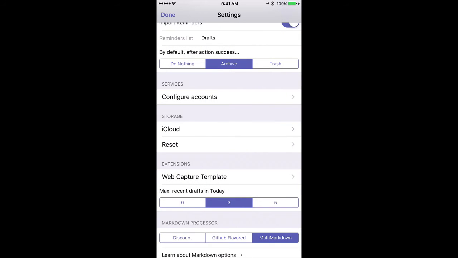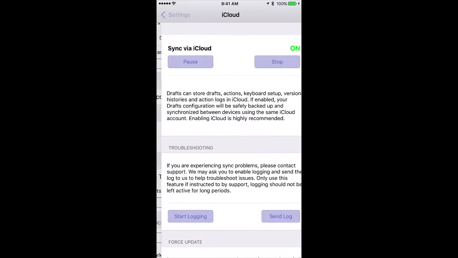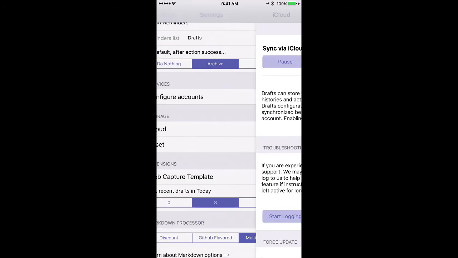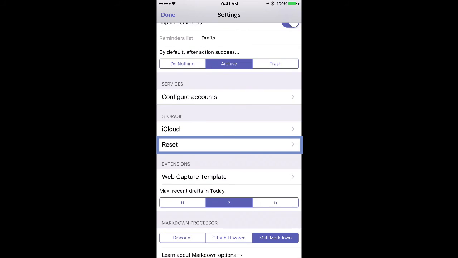Drafts will sync your data by default over iCloud. This is really useful, especially if you have both an iPad and an iPhone. That way, all the drafts you've recorded on your iPhone will show up on your iPad and vice versa. Even if you don't have multiple devices, syncing in iCloud is still a good idea because it gives you a way to safely back up your drafts and actions. You can access those settings with this button. Also, if you'd like, you can reset that.